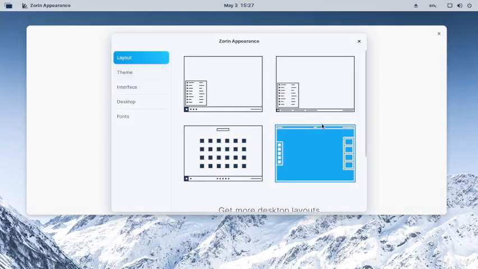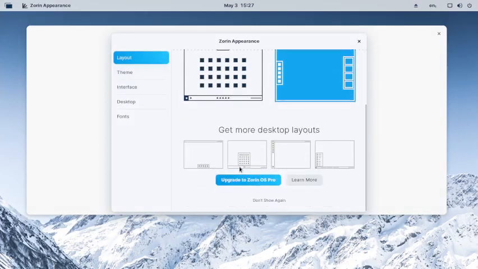Okay. Now to get more desktops, this is the Windows 11 desktop, this one. This is the Mac OS style desktop. This is the Unity type, that is the Ubuntu desktop, this one. And this is a simplified Windows desktop only. So for these four layouts, you require to upgrade to Zorin OS Pro.